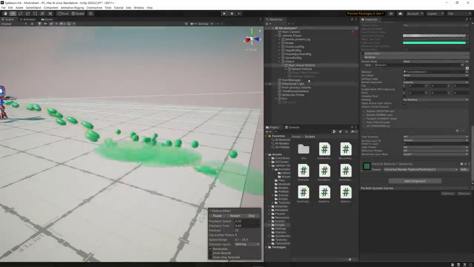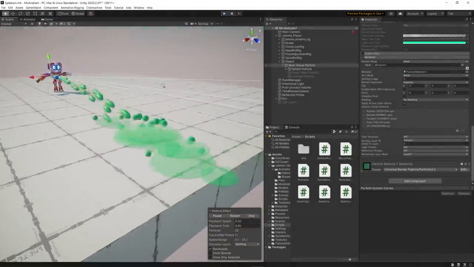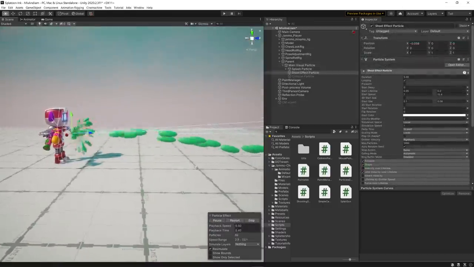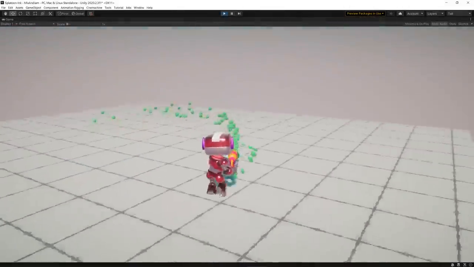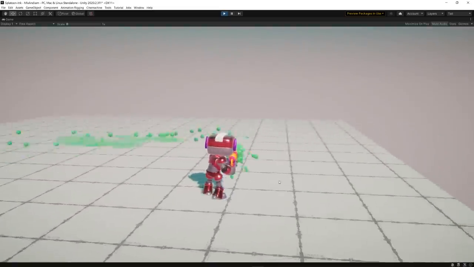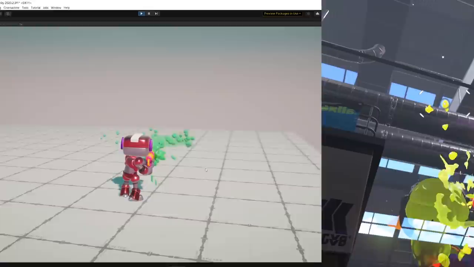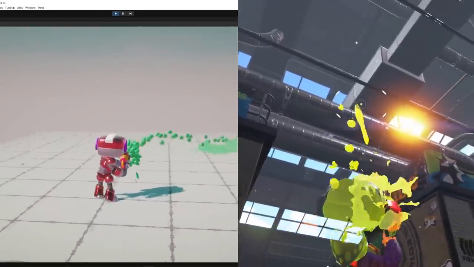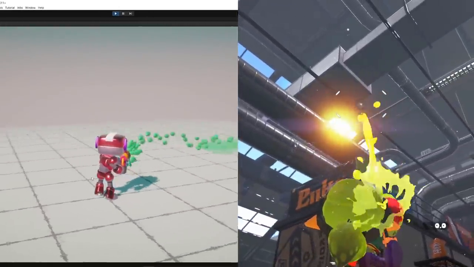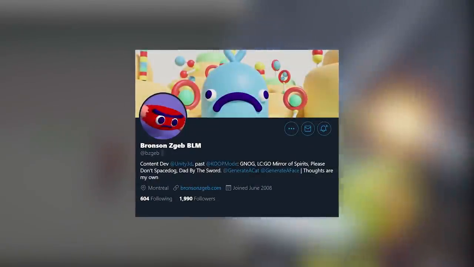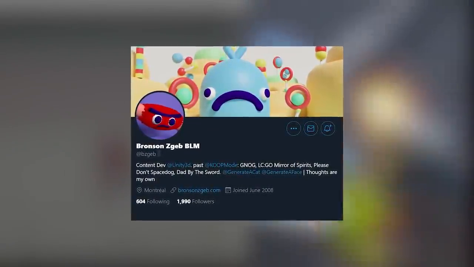I've also made visual particle systems for the projectile collision and the splash at the weapon's nozzle. Even with this composition of effects, there was still a huge visual difference between the particles from this project and the actual game. While I was researching some techniques to enhance the particles' visuals, I contacted my friend Bronson to see if he could help me out.